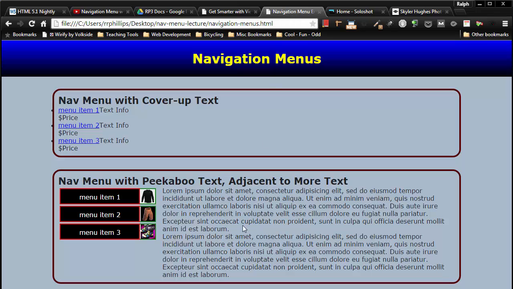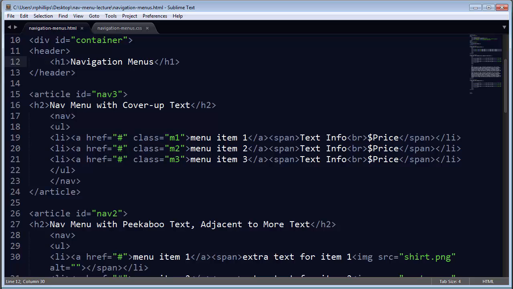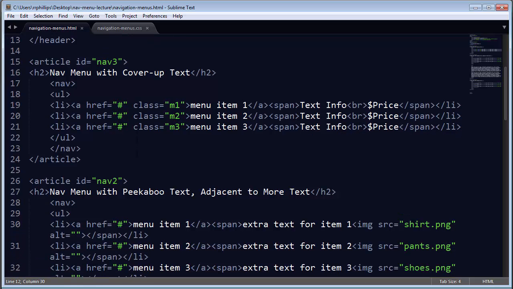So I'm going to use the same web page that I've been using for a couple of other nav menus, and if you look in the video description you can find a link to this page so you can check out the source code. Let's look at the HTML. So far on the HTML, nothing too exciting, certainly nothing too different from what we've had before.